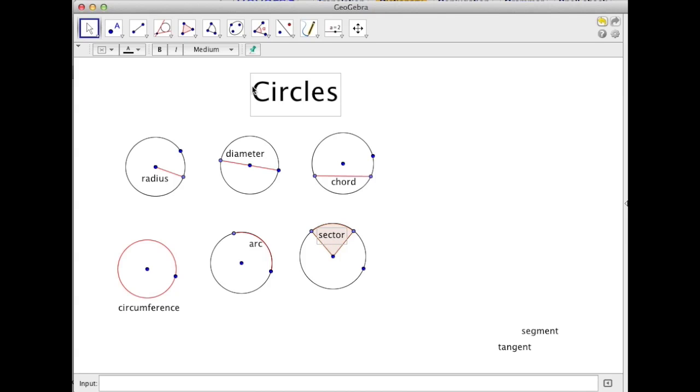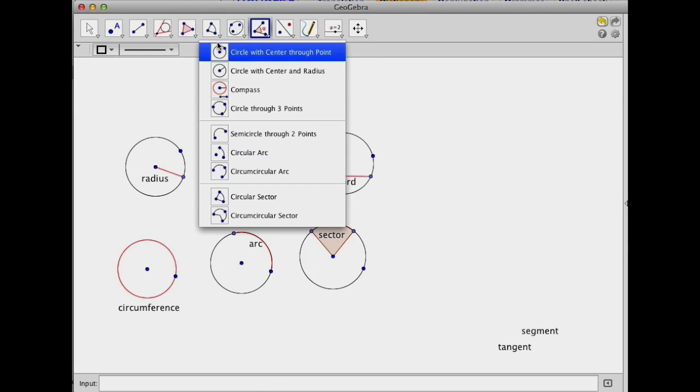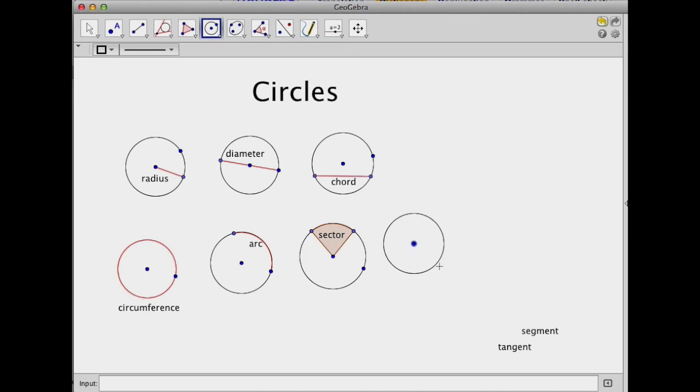Next, segment. Here we go. There's a circle. And if I wanted just to slice off an edge of the circle, like that, then this area here sliced off by the red line would be a segment.